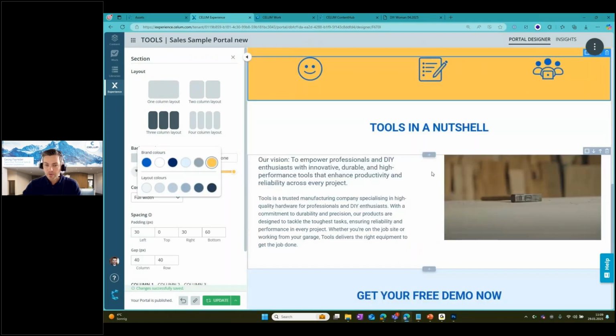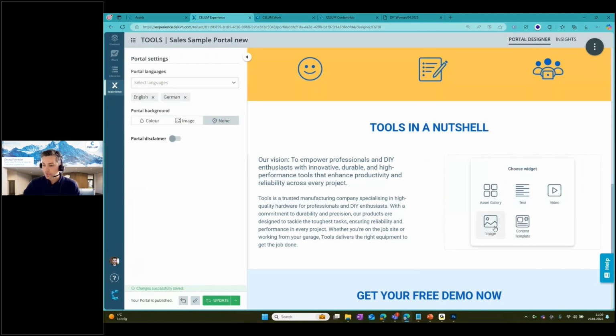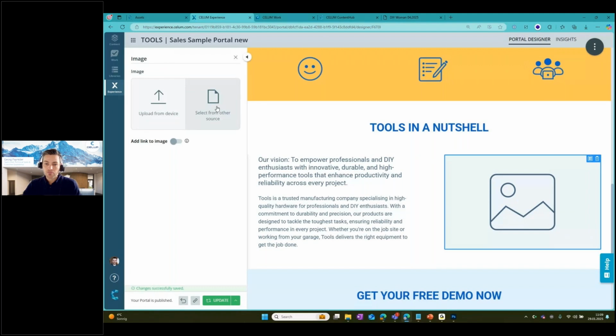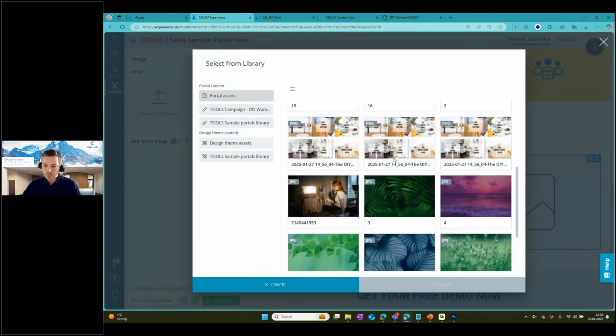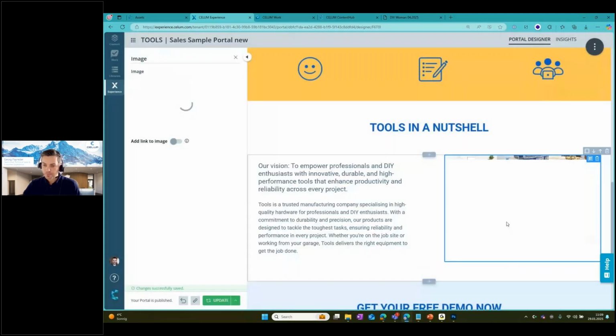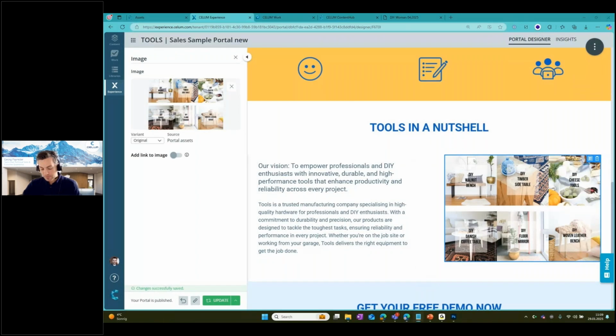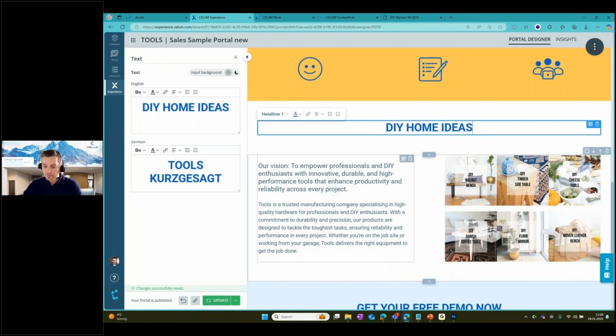For this part, for example, I'm not interested in having a video section here, so I will close this one. I want to add an image here, and again, you see it, just with a few simple clicks, I'm able to modify and create a very nice looking portal or landing page. So I select from the library here. It has to do with do-it-yourself, so the do-it-yourself home ideas.